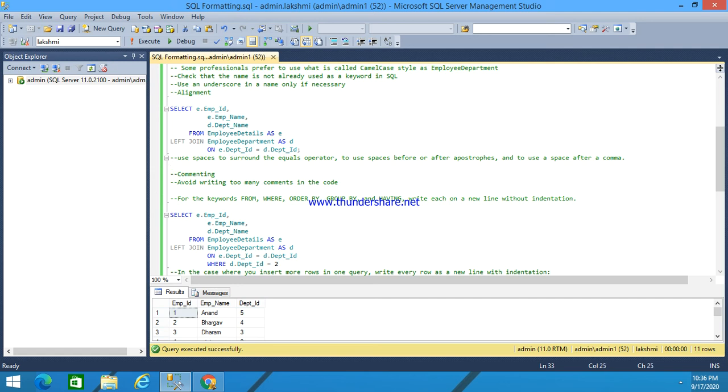And for commenting, we should avoid writing so many comments in the code. Commenting can be of two types. A single line comment uses two dashes. Multiple line comments use slash-star and star-slash, and in between we can write any number of comments. For a single line, only two dashes should be given. This is how commenting is done.